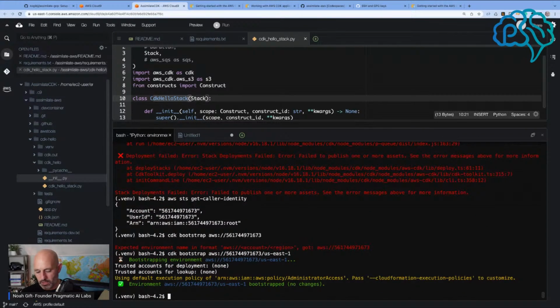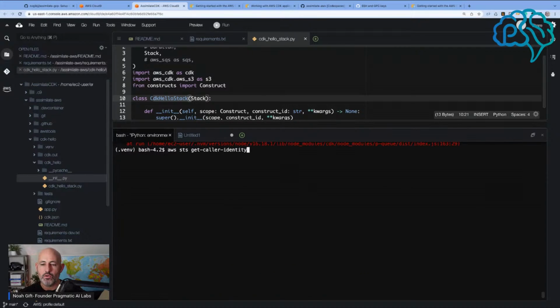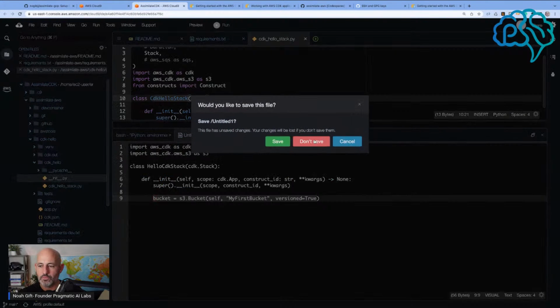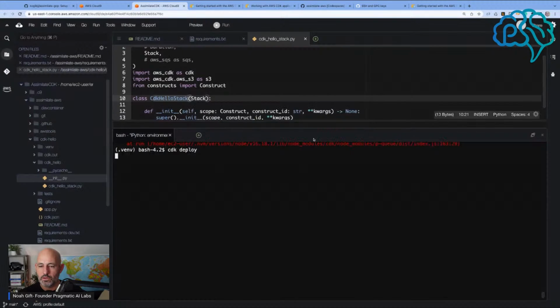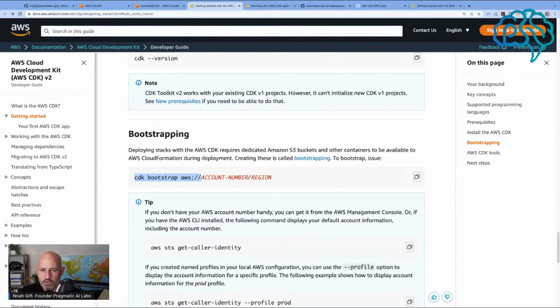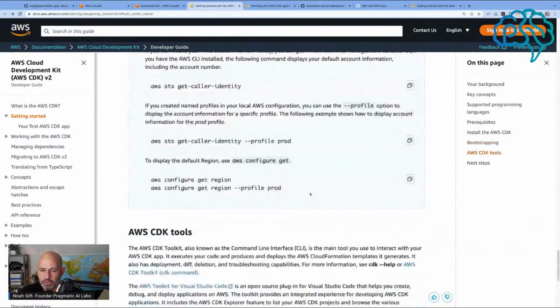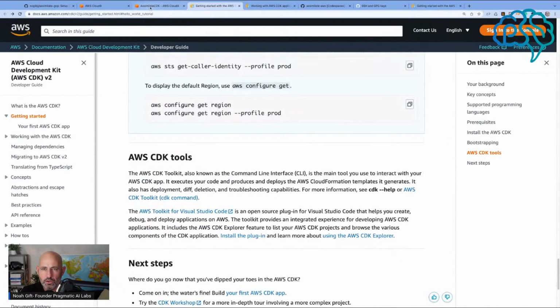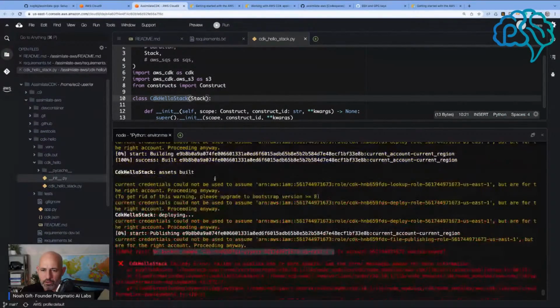Nice. Got it sorted. And now I'm going to do a deploy. And hopefully the deploy will just work. Don't save. I'm pretty sure it is going to work. Yep. Well, what is this? No bucket. Is this bootstrap? Do I have to do more to bootstrap it? So this is called bootstrapping. So why did that?